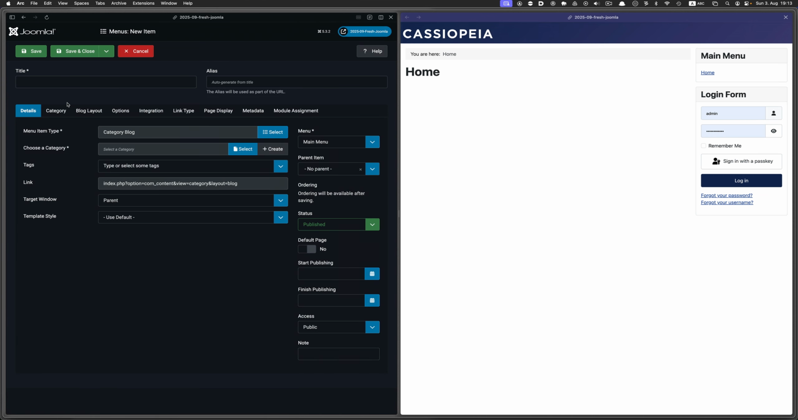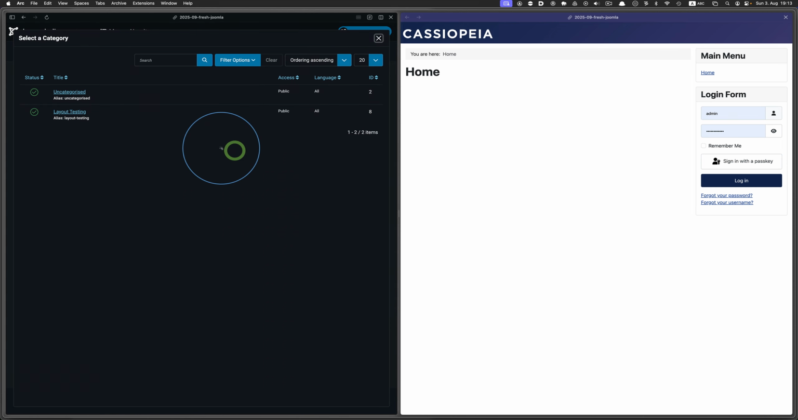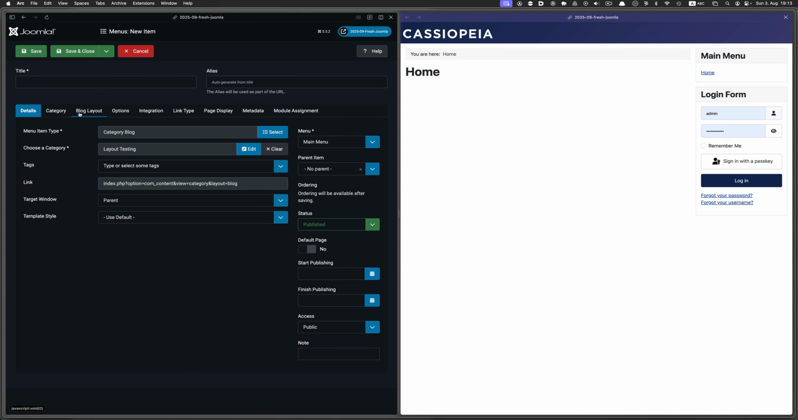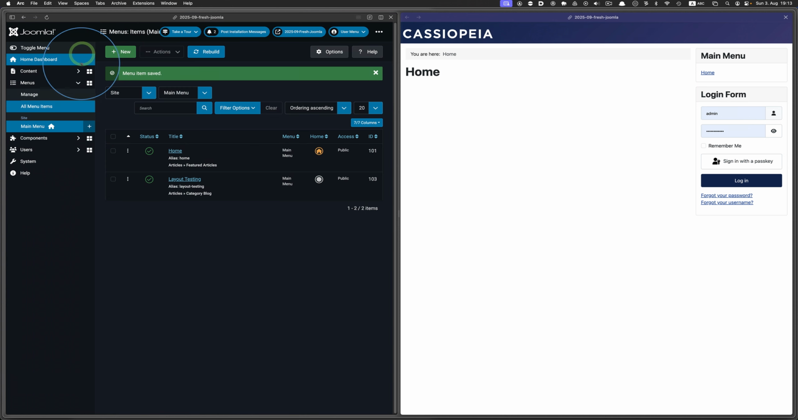Now, having selected Category Blog, we now have the option to choose a category. And we're going to select our layout testing category. We're going to set the menu title to layout testing, access to public, status published. We save the menu item by clicking Save and Close.